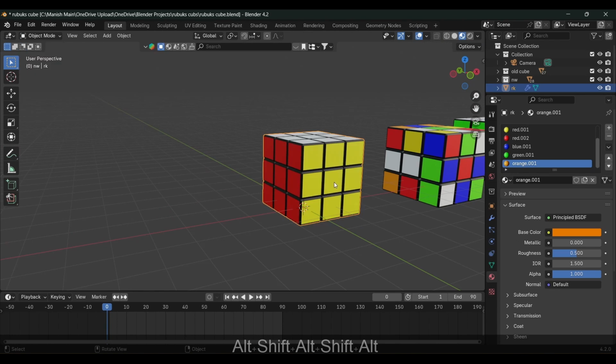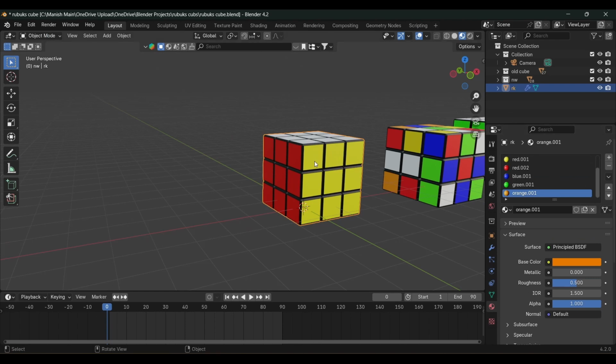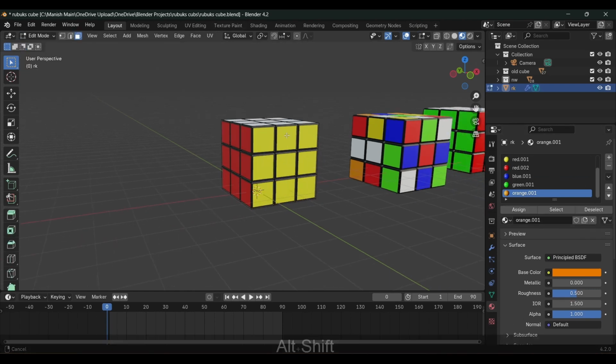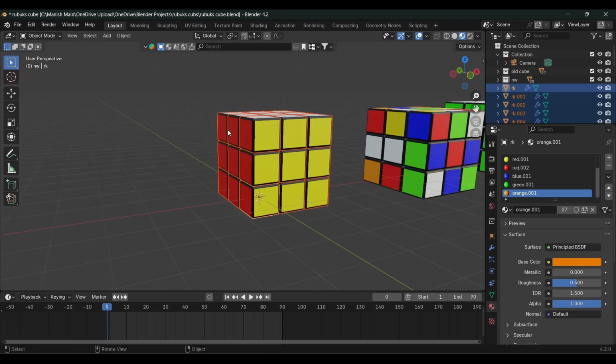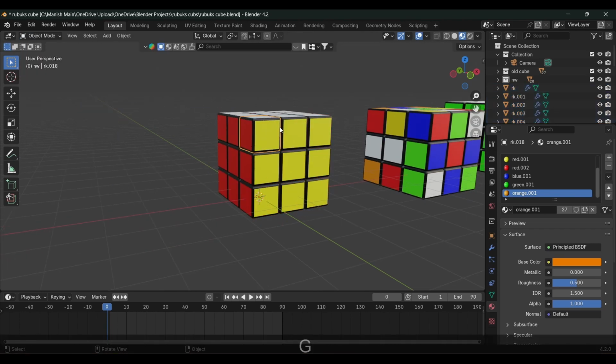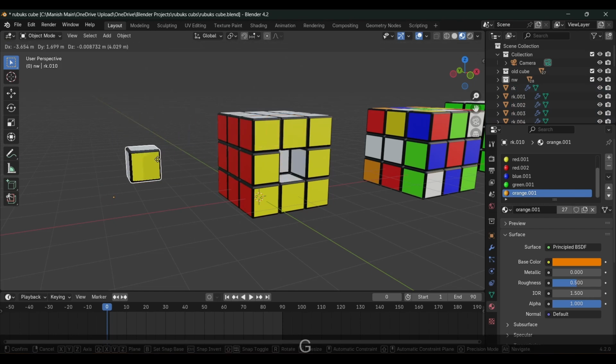Now I'm gonna go to object mode, and you can see this is only a cube basically. So we will separate it. So select this, go to the edit mode, and press A to select all the things. Now press P to separate and select loose parts. So it successfully separated all the parts. So this is the separated one.